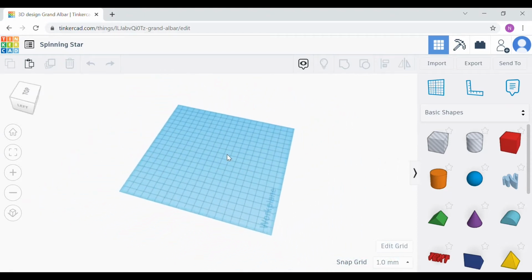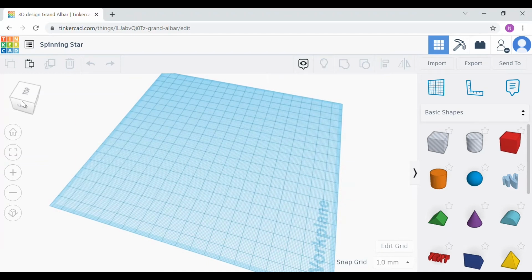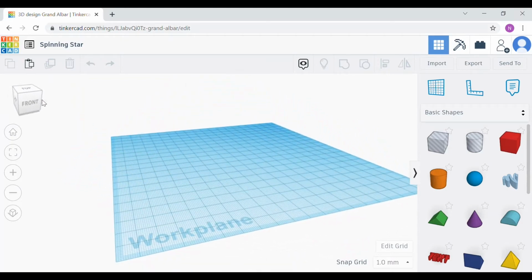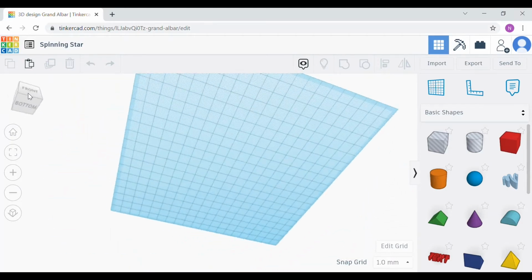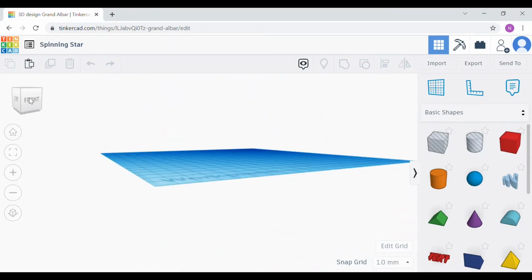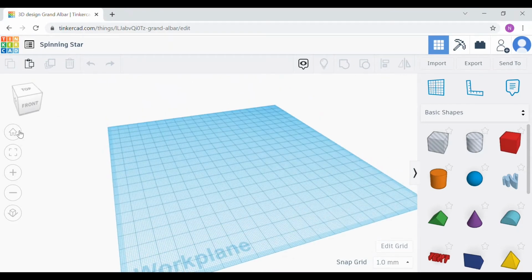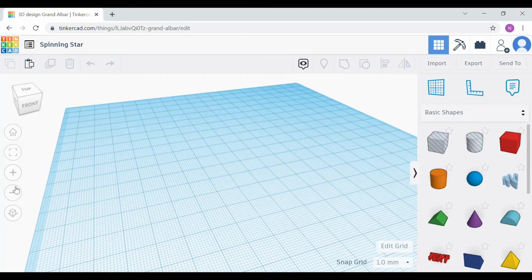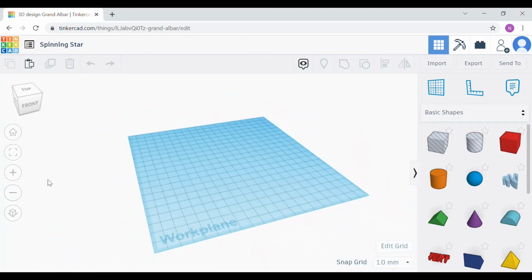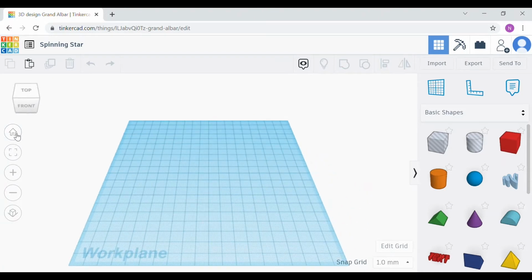If you have a look on the left here, you can see a box. It's labeled top, left, right, bottom. You can actually click on that and move that around as well, if you find that easier. You've also, down the side here, got your plus for zooming in, your minus for zooming out. And if you click on the home button, that'll take you right back to where you started. So if you find yourself in a very weird looking screen, you can go home.